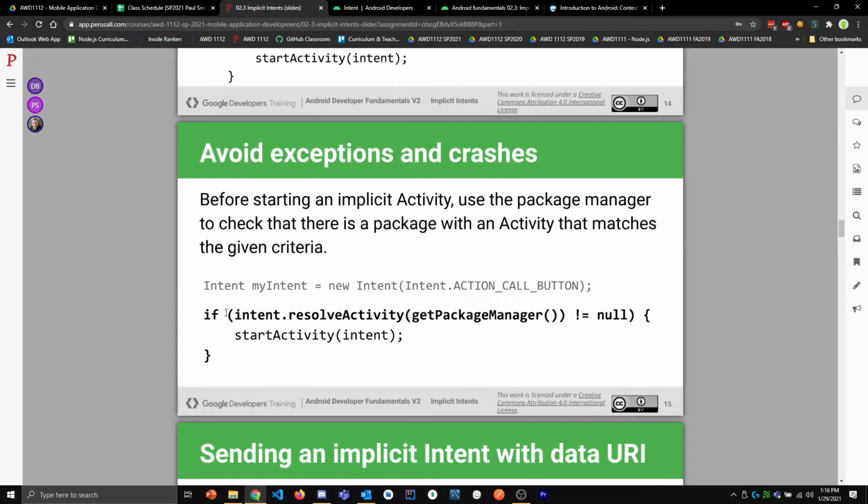So the call here is intent.resolveActivity. What that's going to do is take the intent that you've created and built, and try to see if it can find an activity that will be able to deal with that request. It'll give you some results if it does find one. One of the arguments you're giving it here is getPackageManager. Does everybody see that?